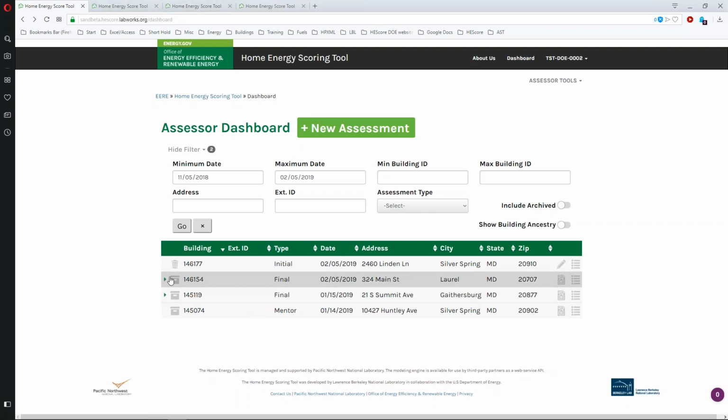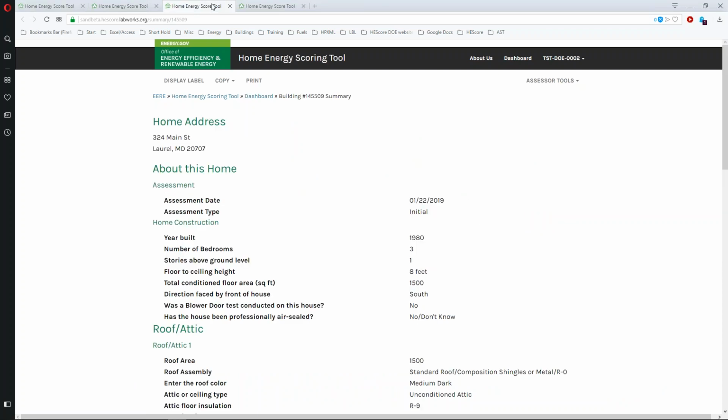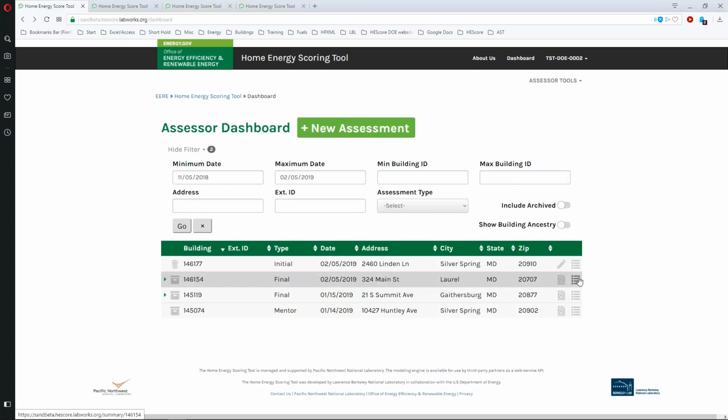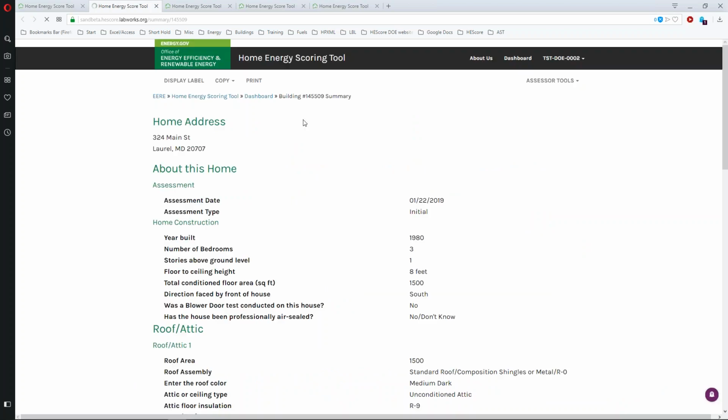So we got our score. Now we need to do a corrected score. We need to do a final score. So you're going to open that report, using these vertical buttons on the right side. You're going to open this score, and we're going to end up here.